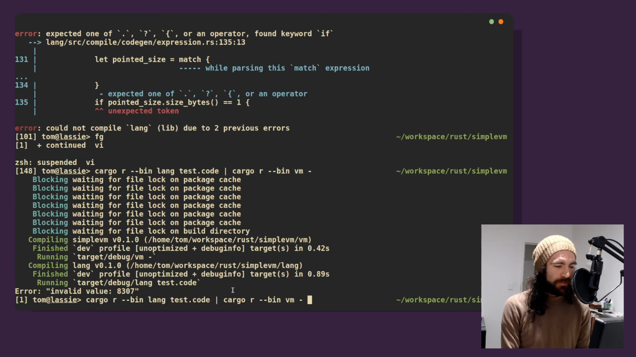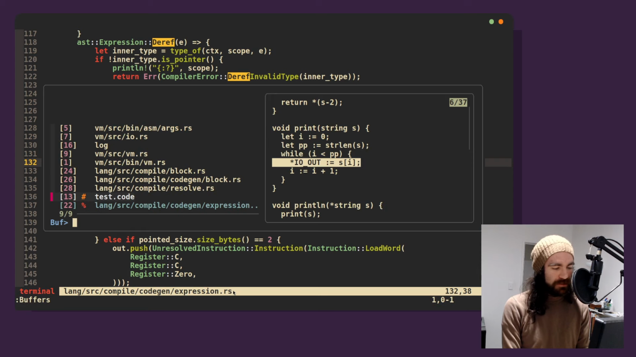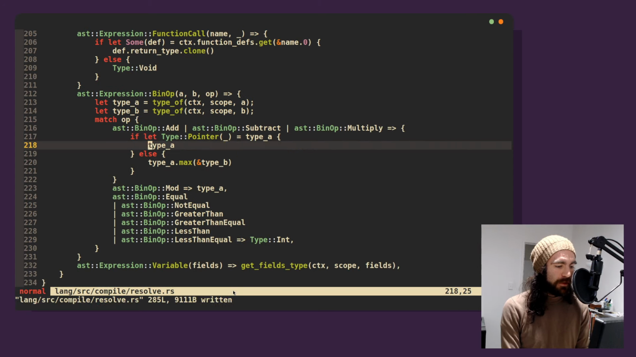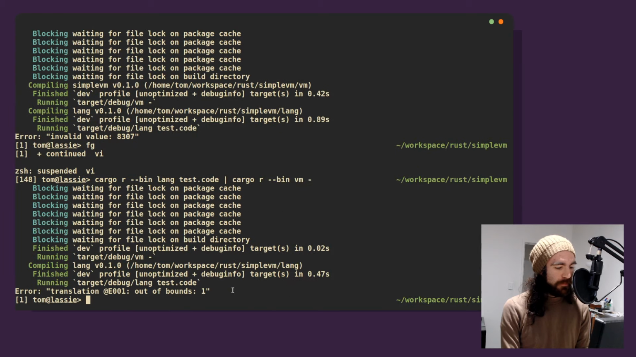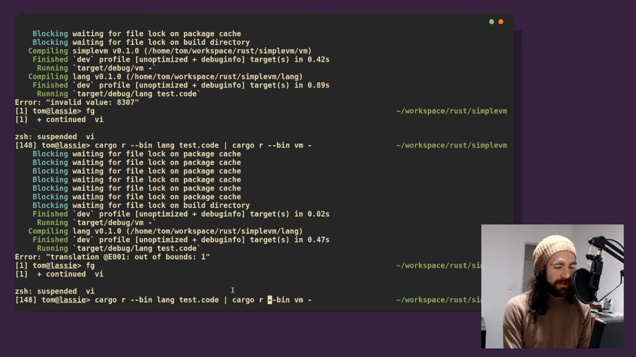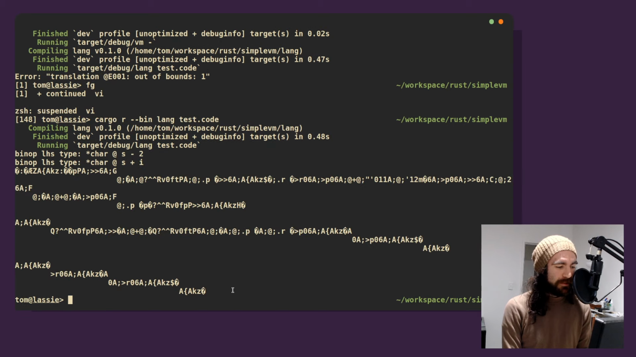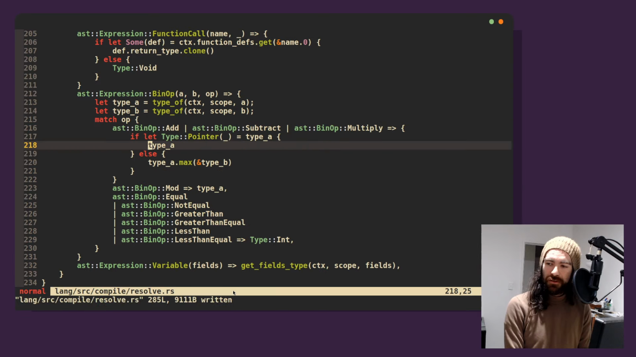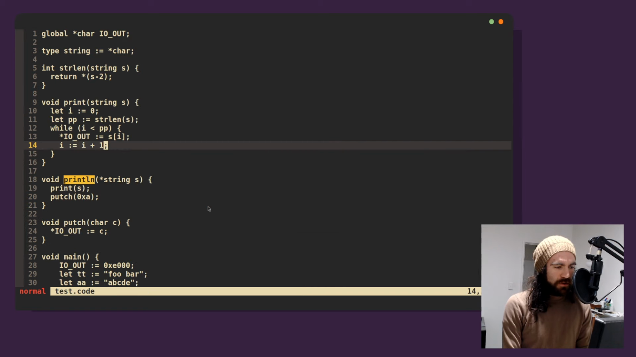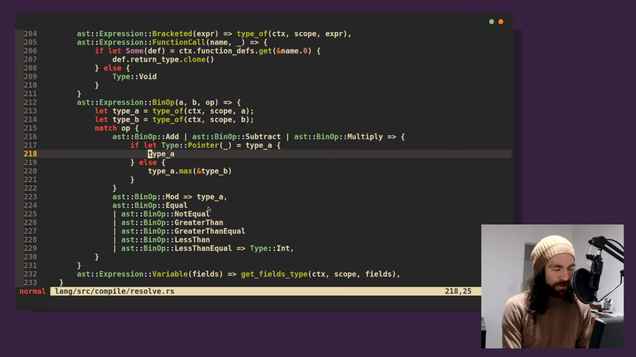Invalid value. That's because I'm printing garbage out still. Resolve. Get rid of this line. Out of bounds. It's still too big. That's okay. We know that it's right here at least. So this is good. So, what next?